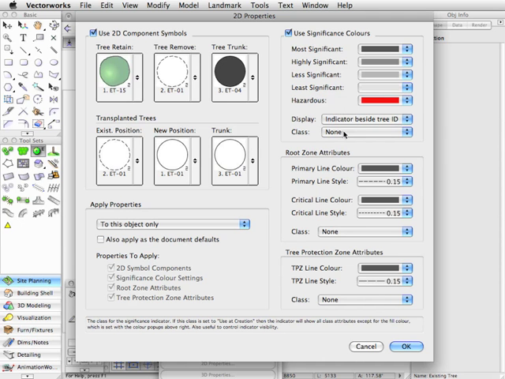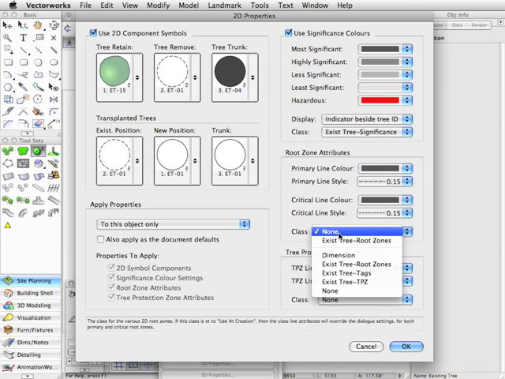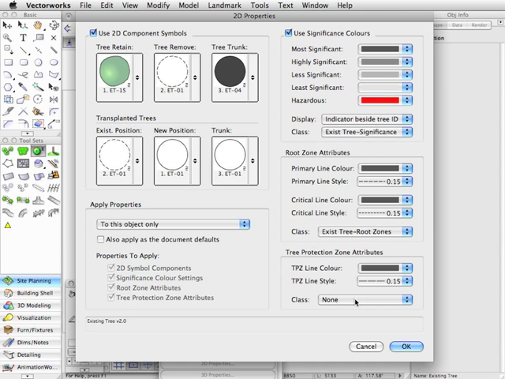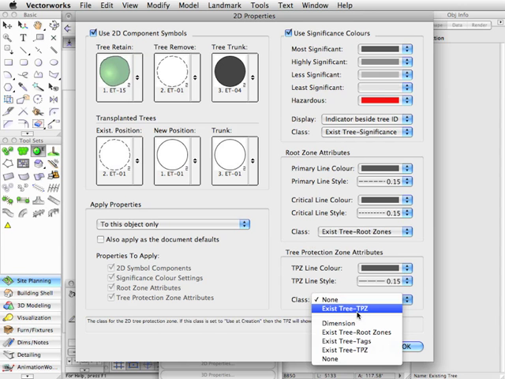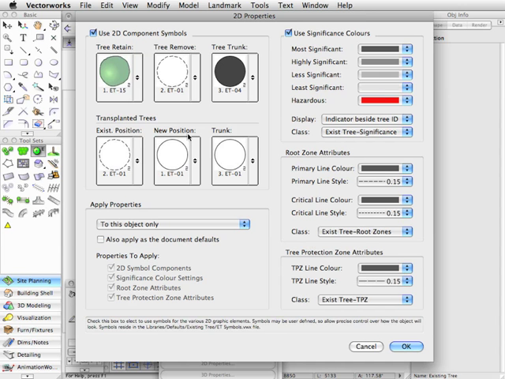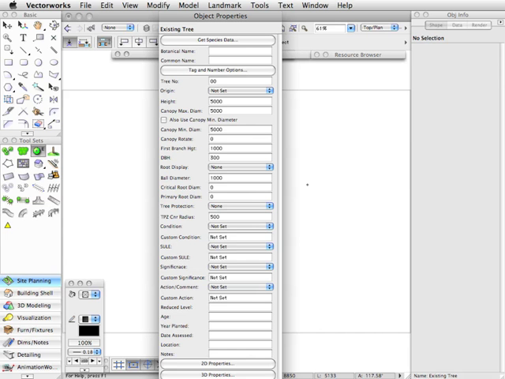Whether you want to put this in a class, and let's do that. And if you're going to be showing root zones, then you probably also want to put those in a class. If you want to use your own class name, then you'll have to create the class first, and then it will be available in this list. And also the tree protection zone, let's also set those up to use a class. So now we've got the 2D settings and the tag and number options set up.